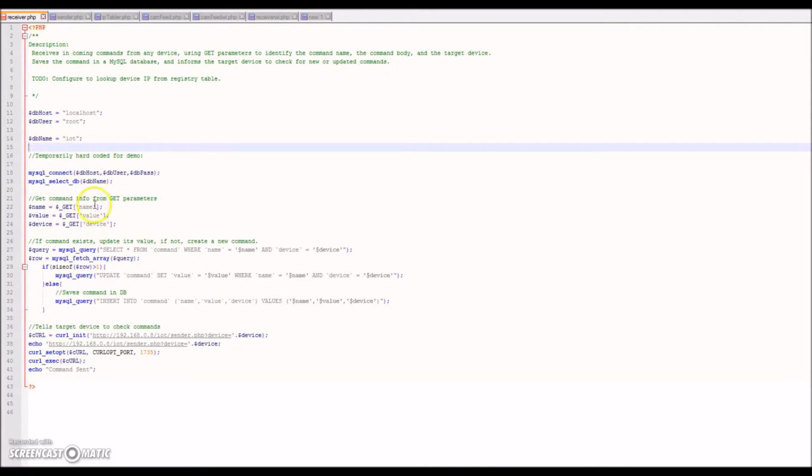It's a listening script. It's listening for these GET parameters: the name of the command, the value for the command, and the device. So for example, this could say garage, and the value would be open, so garage open, and then the device that you're sending it to would be like garage Arduino or garage controller.